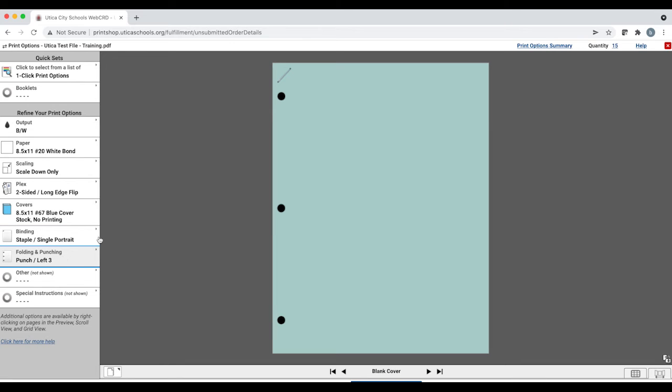In folding punching, I'm going to leave it with a 3-hole punch to show you exactly what that looks like on the preview. But if you decided you don't want that 3-hole punch anymore, you can click on this button and remove that option. So that takes you through the quick sets on the left-hand side pane. And as you can see, this print preview is live. As I make adjustments on the left side, it's going to transfer over here to the right.